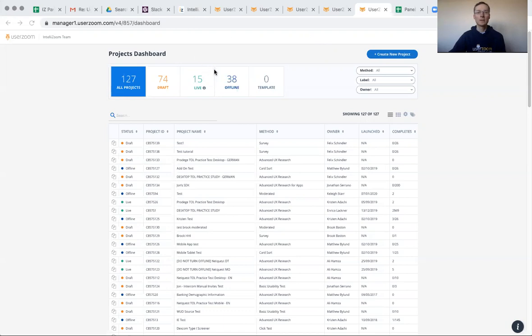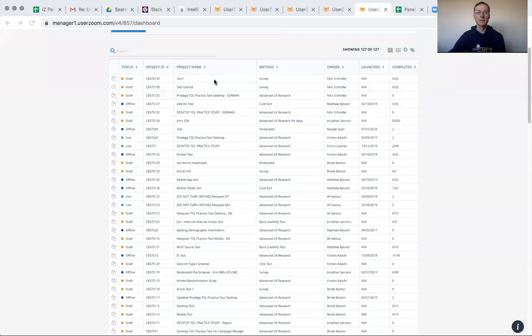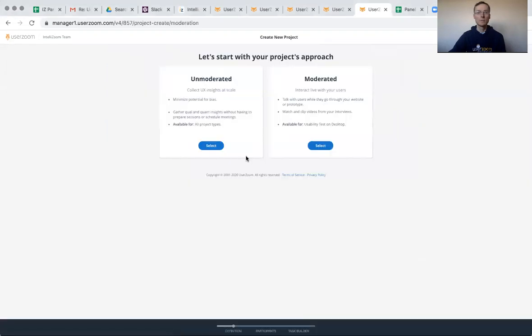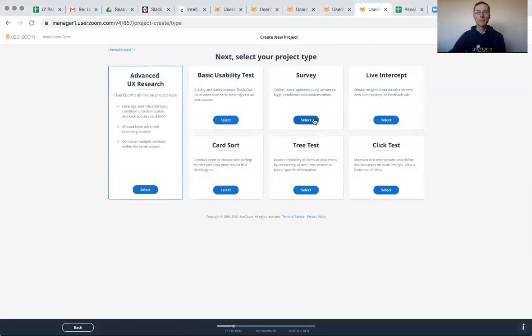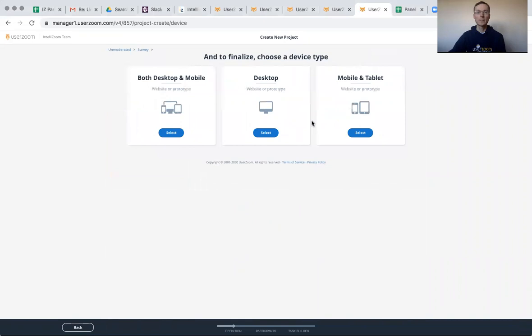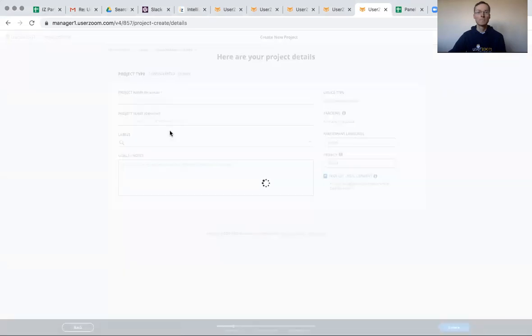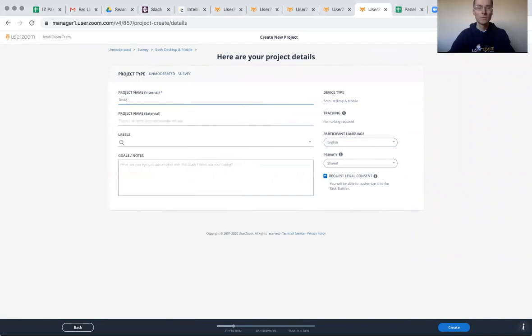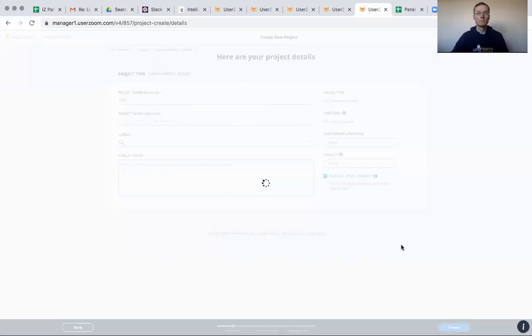I'm in the client account. I see all the studies listed here, and I create a new one by clicking on the button Create New Project. I select a survey as an easy example. Give it a name. I call it Test 2. And on the bottom, I click on Create.